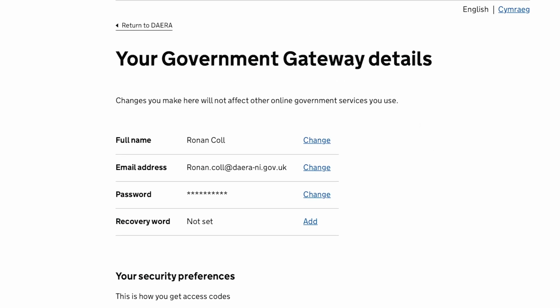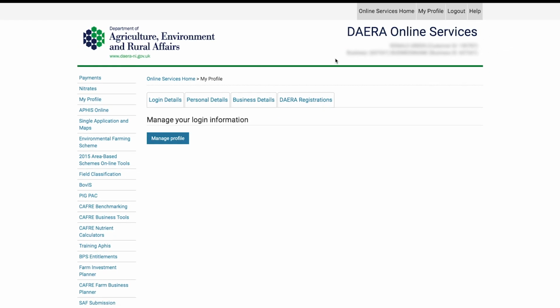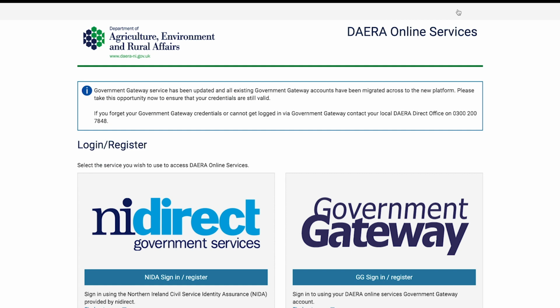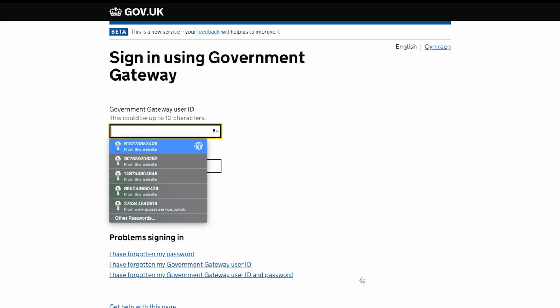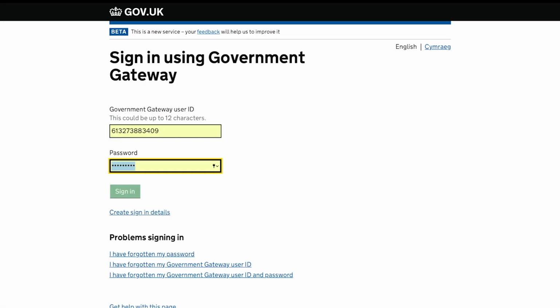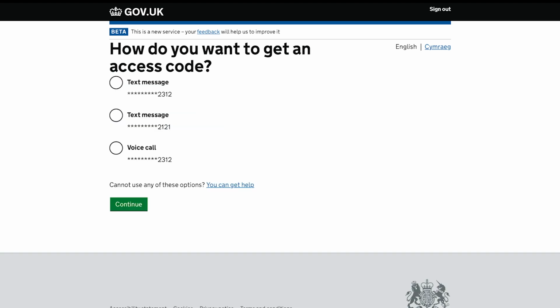And now that I have my options set up correctly, what I'll do is log out of DAERA Online Services, and we'll see how these options work in practice. So I'm back at the DAERA Online Services login page. I will choose sign in. I will choose my government gateway ID and password. And you can now see I'm offered the 3 different options. I can choose to receive a text message to my first mobile number, to my second mobile number, or I can receive the code as a voice call to my landline.